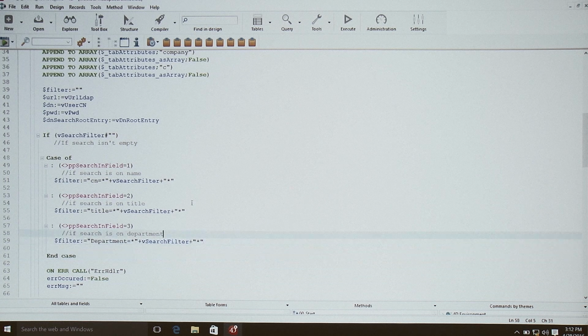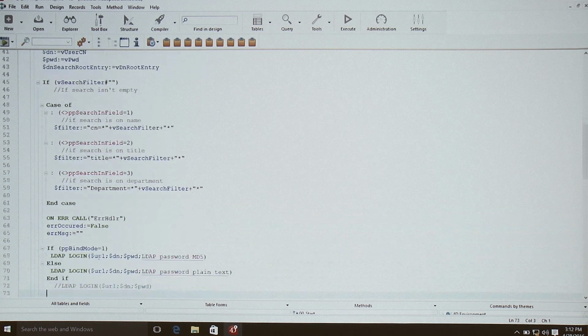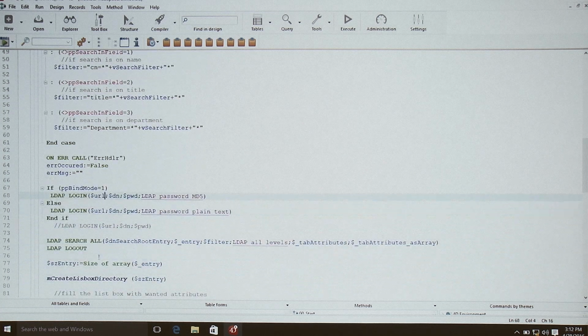And I'm adding a filter on the name, but I can filter on any attribute I want, any existing attribute from the LDAP server. I could have searched on the title, on the department, for example. I'm putting in the on error code a small error handler, and I'm binding the LDAP server with the parameters I entered, the URL, the user, Laurent Ribardière, and his password.